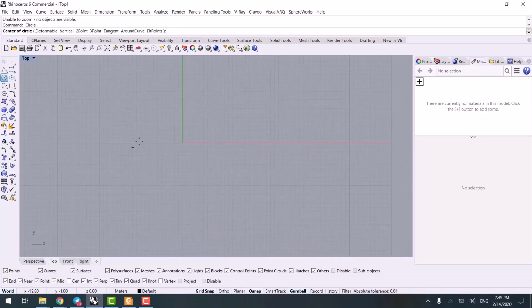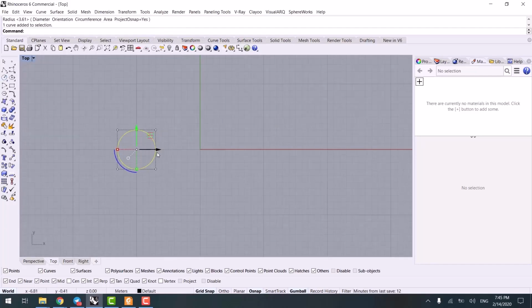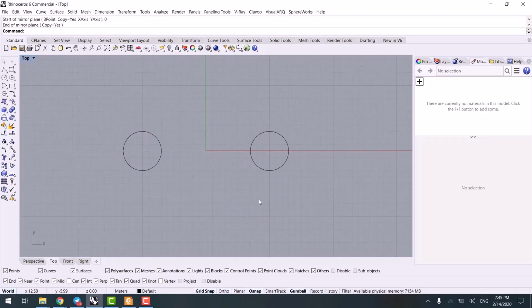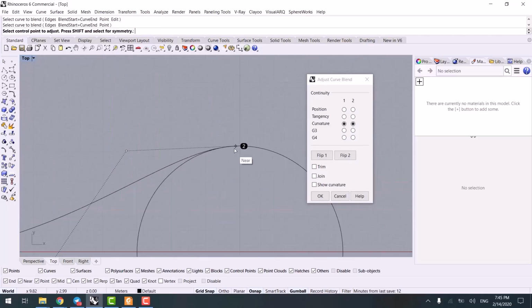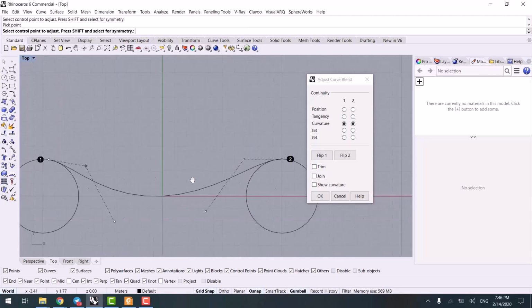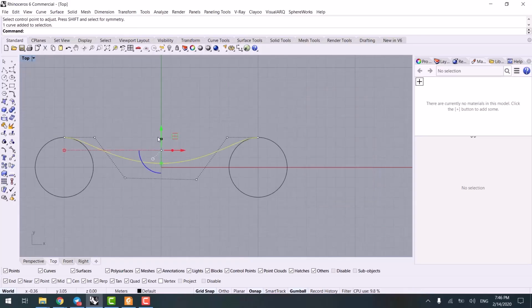Now let's select a circle here, with grid snap activated. I'm going to set a circle here. After that, I'm going to use mirror to create another one here. Now blend curve to set a connecting curve line in between these two circles. I'm going to set the starting points on both sides on the quads.